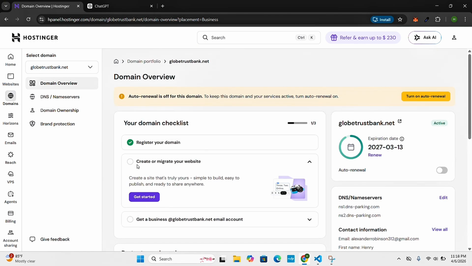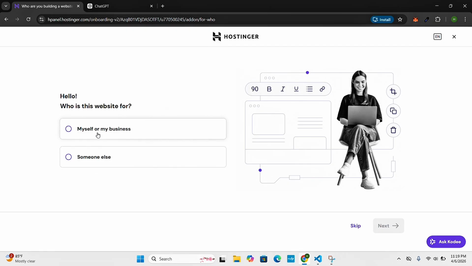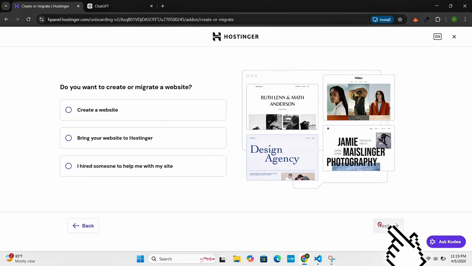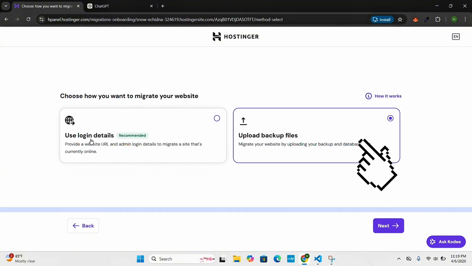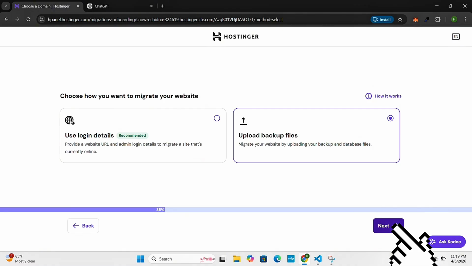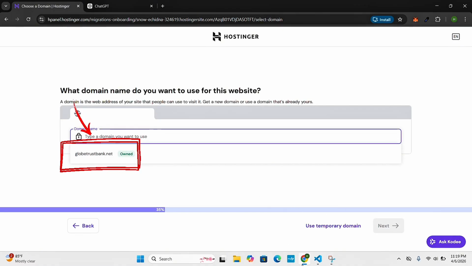As you guys can see, get started. This is my Hostinger dashboard, my business. So this is how to host your website. Click on this, bring your website to Hostinger, then click on next, upload, use login details, upload backup files. Click on next. I'm going to use a temporary domain, because I don't want to use this domain for this, so I'll use a temporary domain.